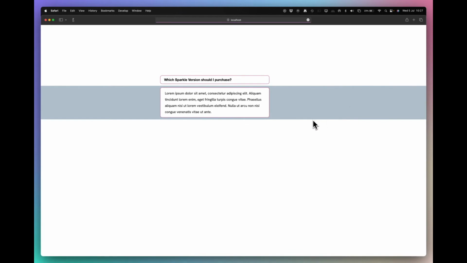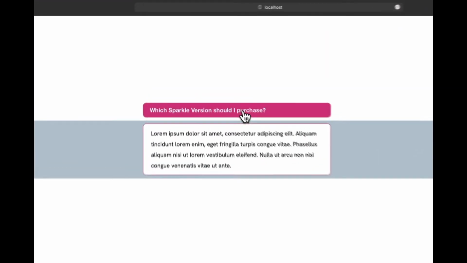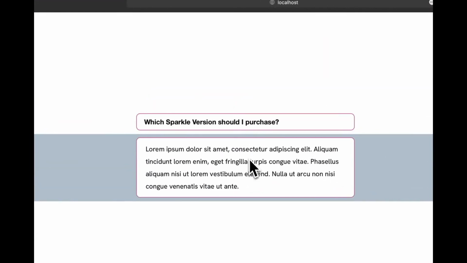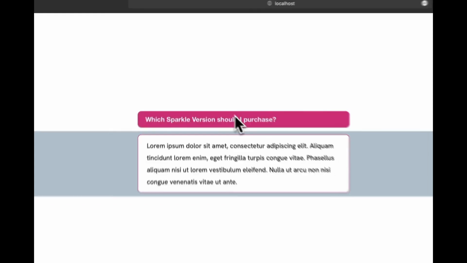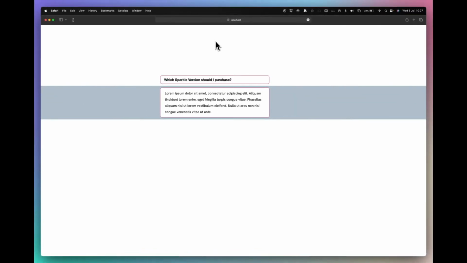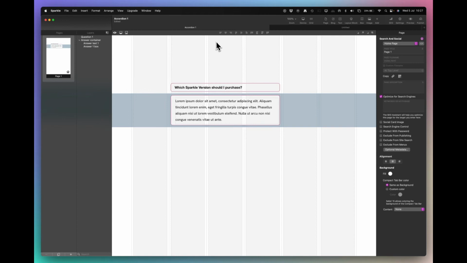I purposely left the container blue so you can see that it's a container and we're working within it. Now again, still nothing is happening. We've just got elements on the page and we've got a mouse hover state here. Okay, let's pop back to Sparkle. Now I know where my elements are.